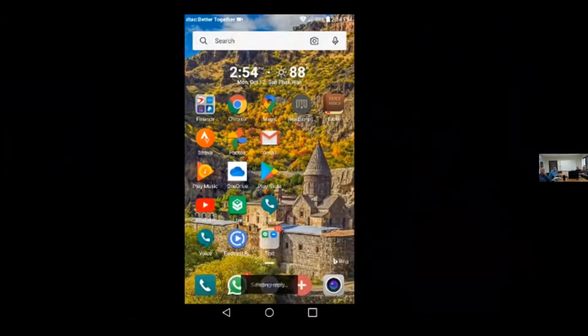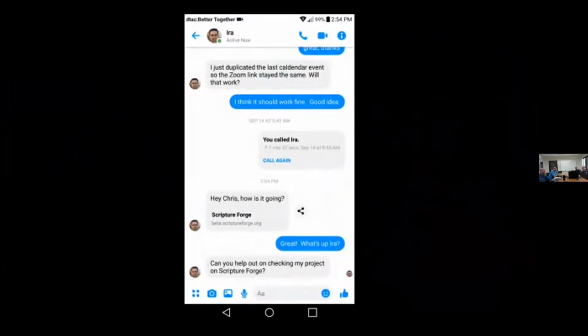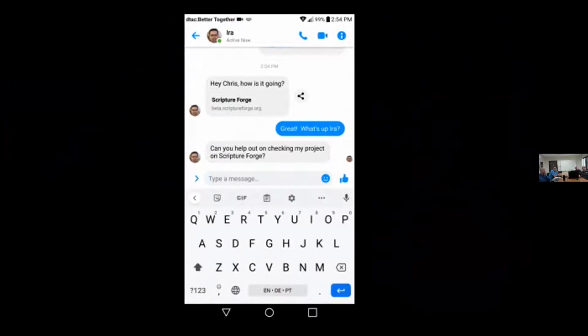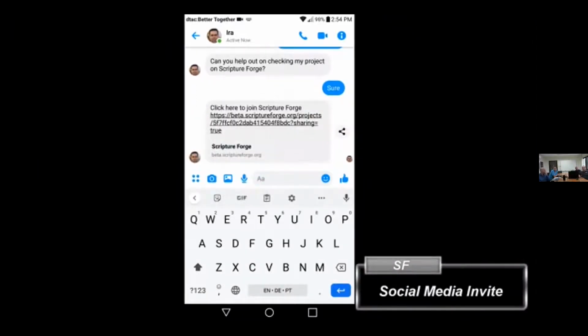So this is Messenger. Hey, can you help me out on my checking project on ScriptureForge? And Chris says, sure. Okay, so I send him a link. So just like the first checker got a link via email, this one's through social media.